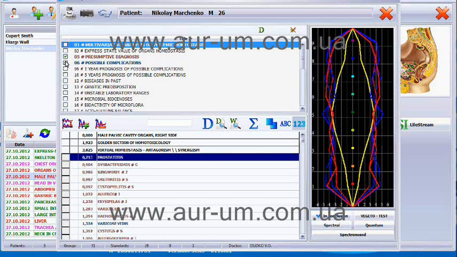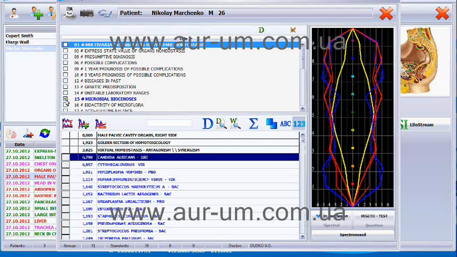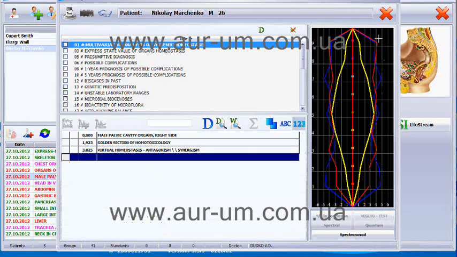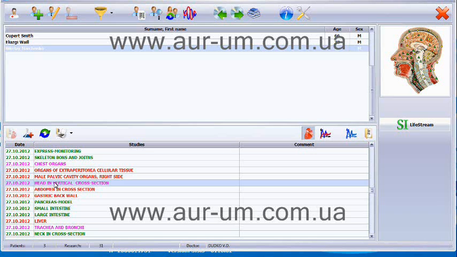We'll go to groups 5 and 6 to check for presumptive diagnosis and possible complications to see what is causing the problem. But at the moment, we see no diagnosis as all the diseases have a coefficient of higher than 0.5. We go to group 15 to check for microbial biocyanosis, but again we see no alive microorganisms. We go to the next system, that is the head in vertical cross-section.